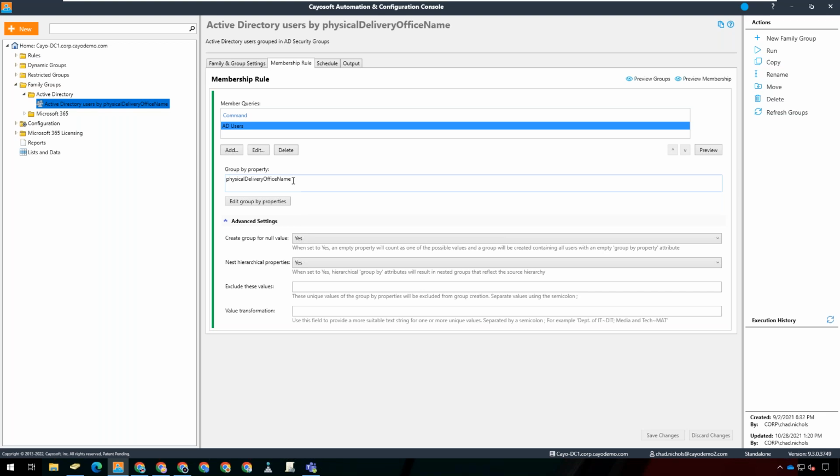Let's say nobody's in Columbus today. Tomorrow, AD has a new person that has the physical delivery office name of Columbus. Now, this person meets the criteria of this rule. The group doesn't exist yet, so it's going to create the group with my naming convention and then put that user in the group. And it's going to then maintain the membership of that group from then on. The big difference between dynamic groups and family groups: with dynamic groups, you point to your existing groups and put criteria around the membership, and it keeps them up to date from that point on. With family groups, it will actually create the group for you, populate it, and then maintain it. So just an extra way to help with that.